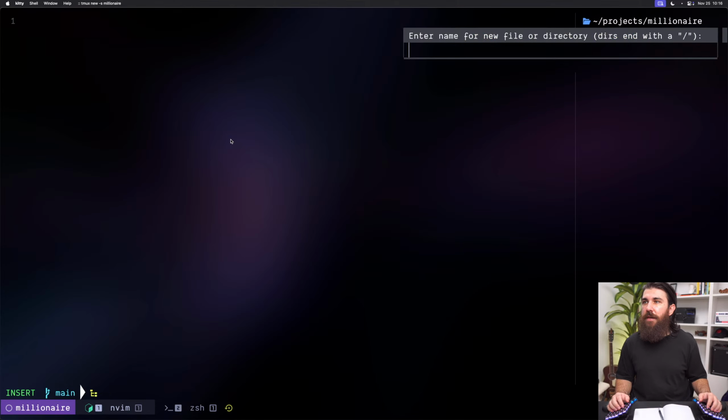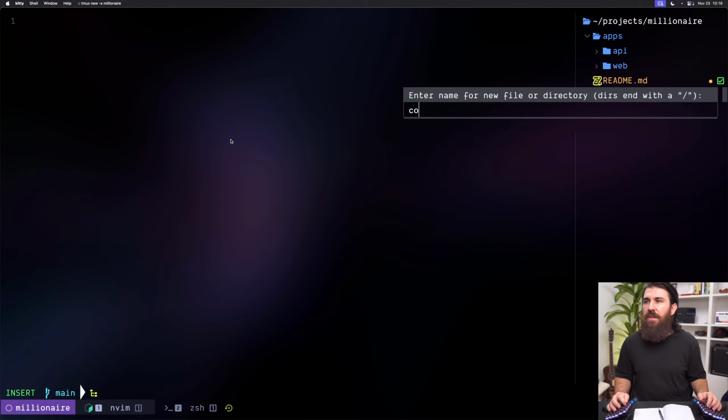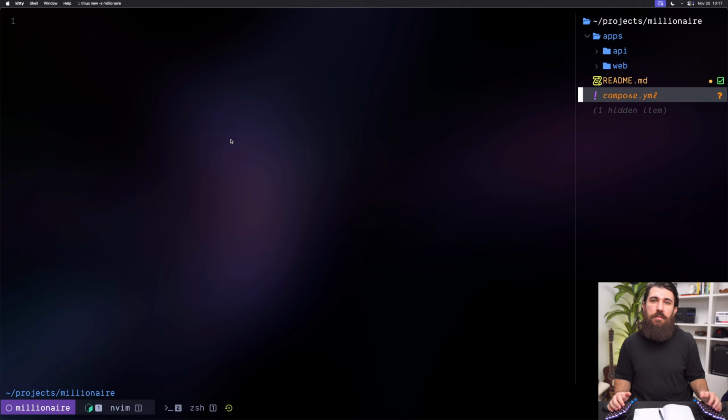Now I want to create a folder. Services, packages. It's not like a package, right? We're not talking about packages. Services, apps. Let's do apps. Yeah, because we're gonna keep the React app inside, the Django app, the whole shebang. And there we go. Apps. Inside of apps, I'm going to create the web, the API inside, and we're also gonna need a compose.yaml file. This is going to be the Docker file that is going to spin up the Postgres database.